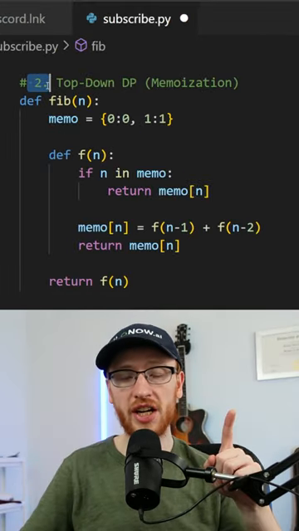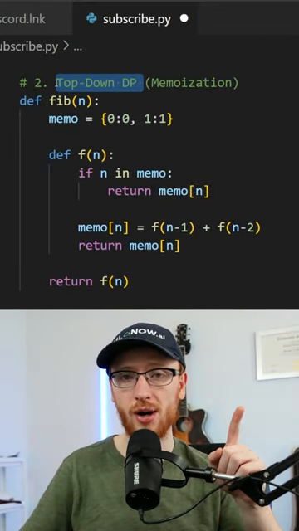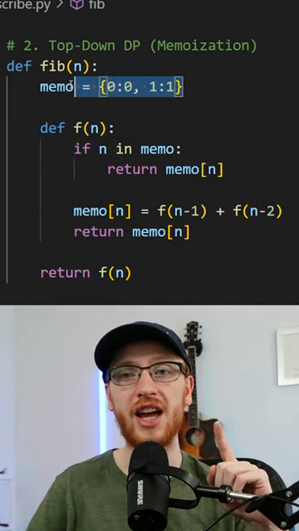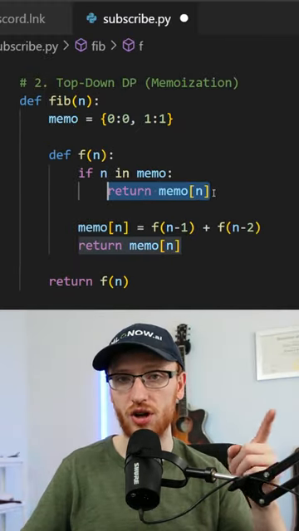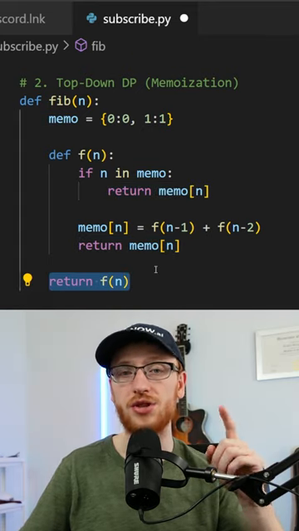We can do better. Your second approach should be top-down dynamic programming using memoization. That means using a cache so that if you've already seen a call before, you never have to do that function call again. This brings our time complexity down to big O of n.